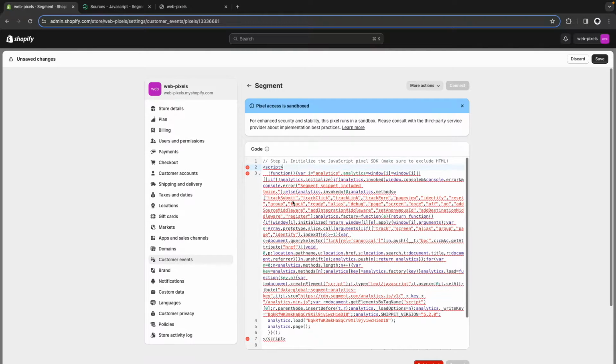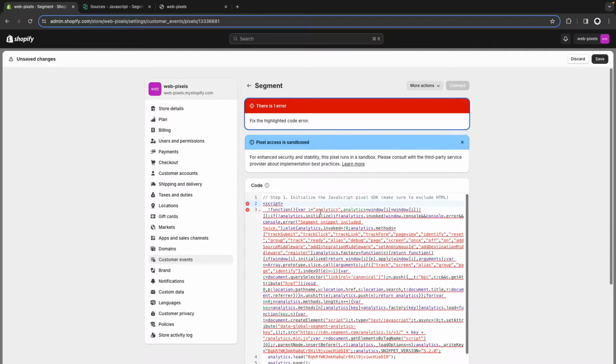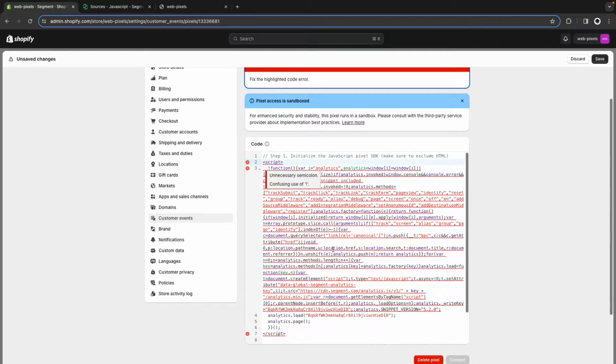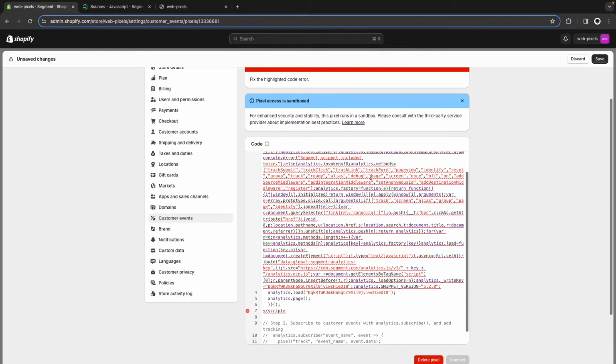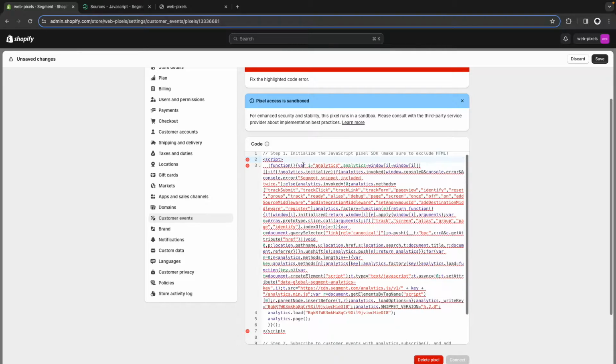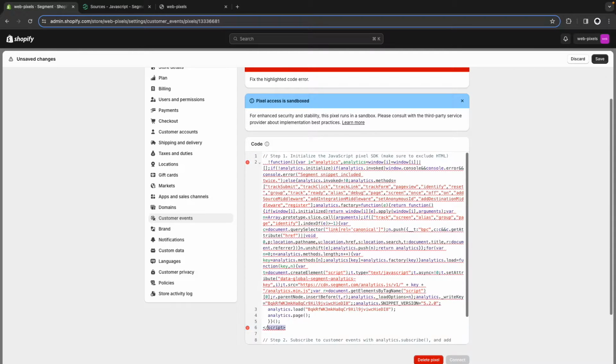Now I have to fix these errors over here, because if I try saving like this, I'm going to get this message telling me that I need to fix the errors before saving. So the first one we have is in this script tag line. This is because you can think of this code as a JavaScript file. In JavaScript files, you cannot have HTML tags. Therefore, this script tag over here and this script tag over here should be removed. And now we don't have that error any longer.